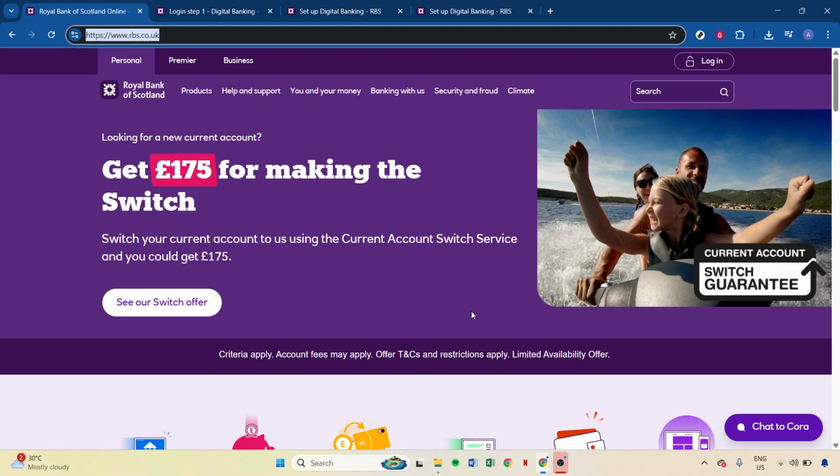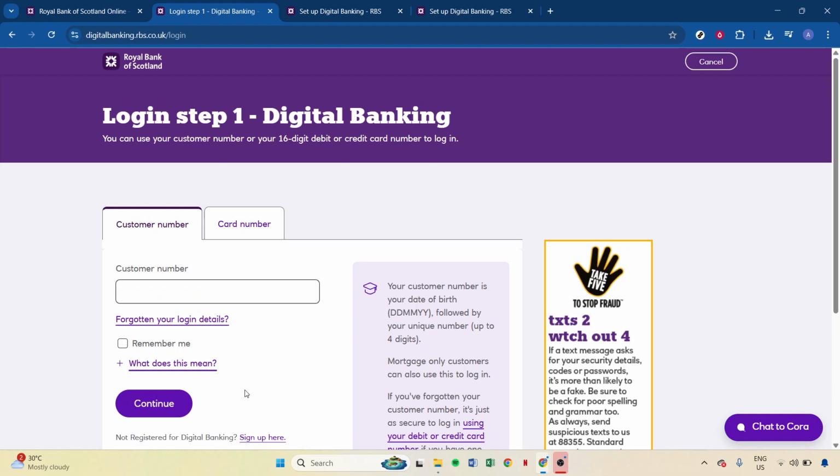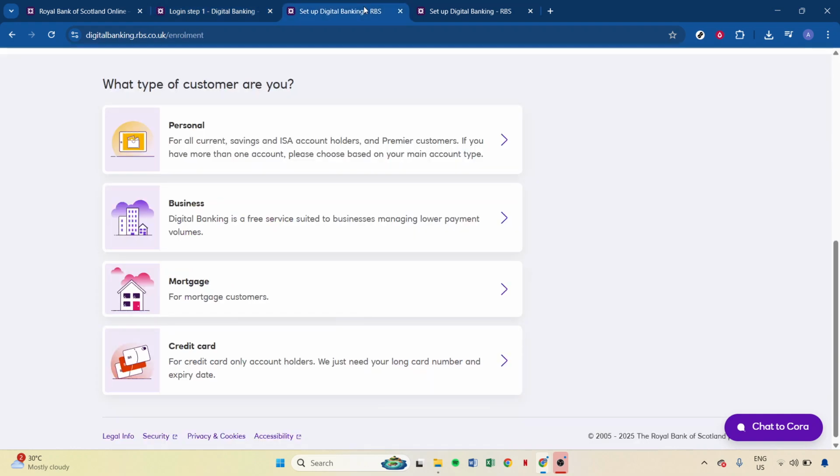First, you'll want to navigate to the registration page for Royal Bank of Scotland's Digital Banking. This is where the journey begins. It's important to ensure that you're on the correct official website to protect your personal information and register securely. Once you're there, you'll find the intuitive setup quite user-friendly.